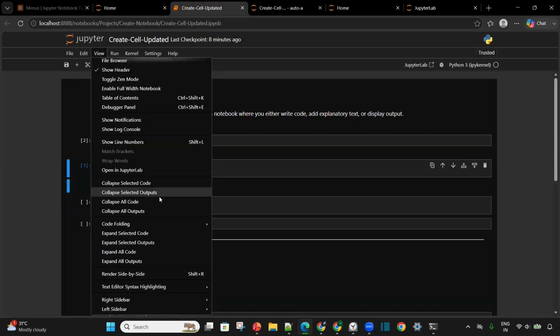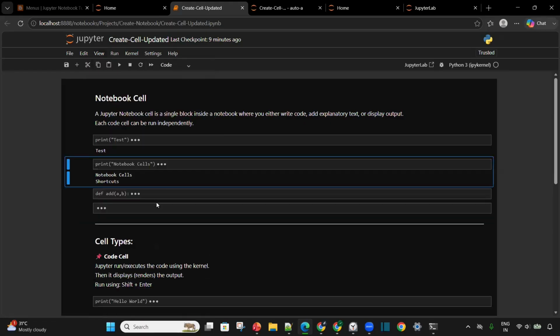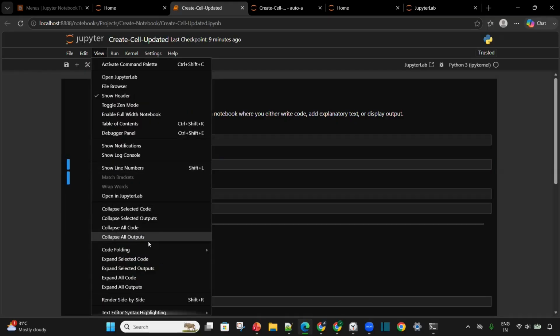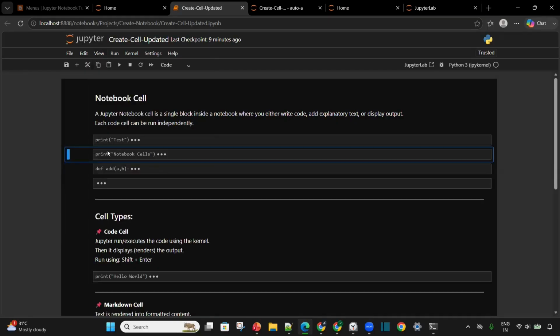And next we have collapse all code and collapse all outputs. Okay. So the collapse all code hides the code in all notebook cells, and collapse all outputs hides the output of all notebook cells. So if you click on collapse all code, the code is being collapsed. Okay, it is being hidden. And if you click on collapse all outputs, the outputs will also be collapsed.